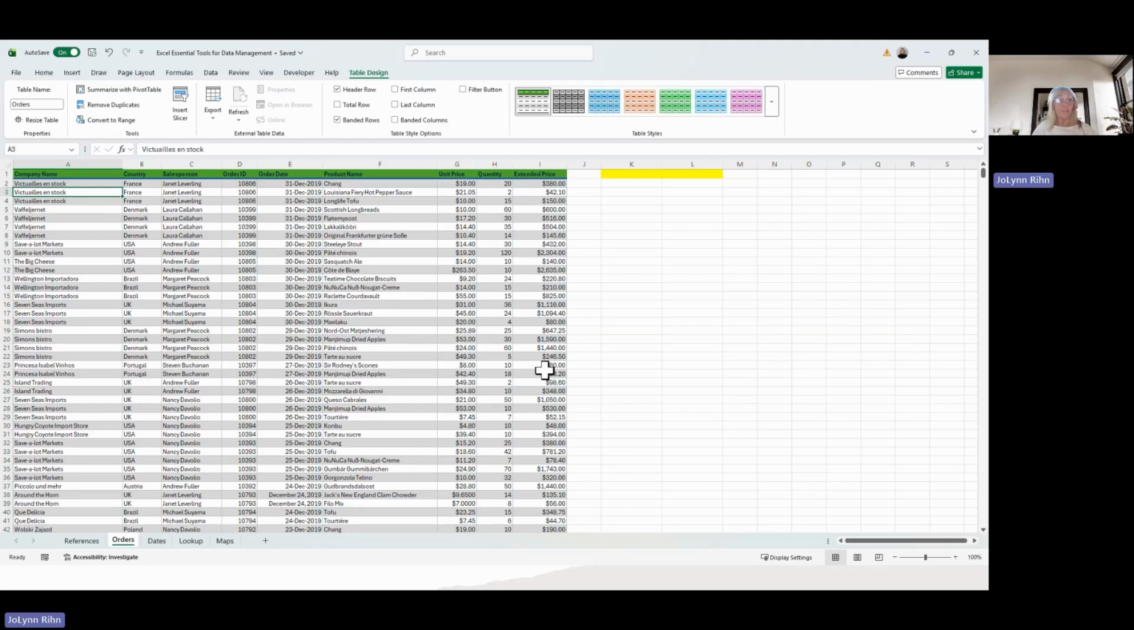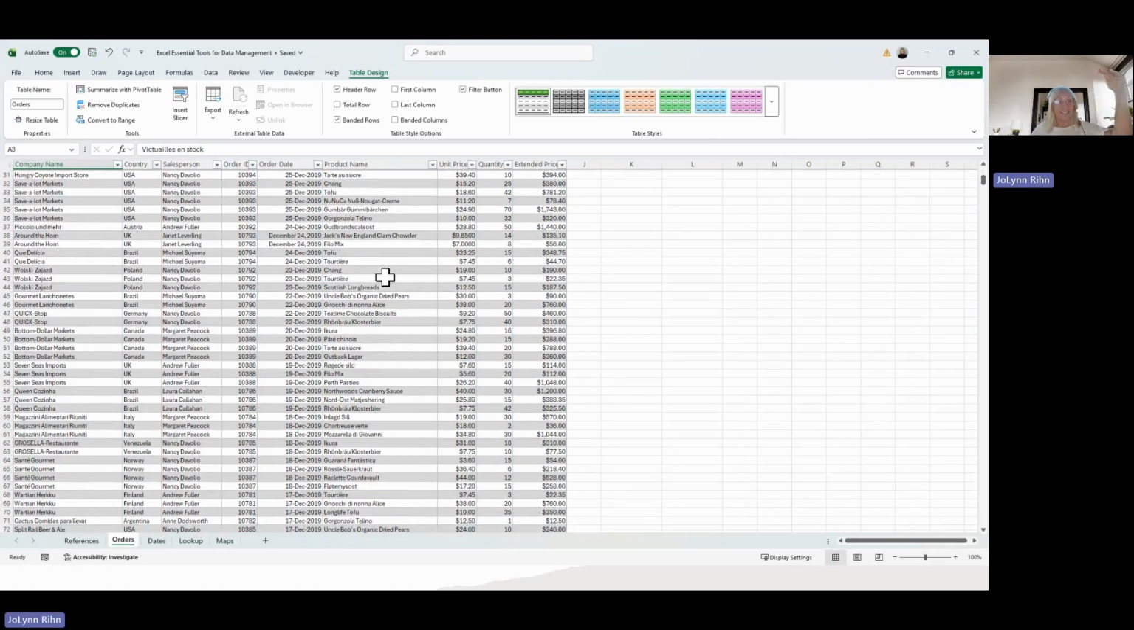Now, what are some other benefits that you have by turning this into a table? The formatting is absolutely fantastic, but it also has another feature. In this table style options, there's a filter button. That can be turned on and off, and what that allows you to do is to have filters automatically turned on for your table. It comes on by default when you create a table. And if you have large amounts of data, you can scroll down on this list and it freezes row 1. The header row, I should say.